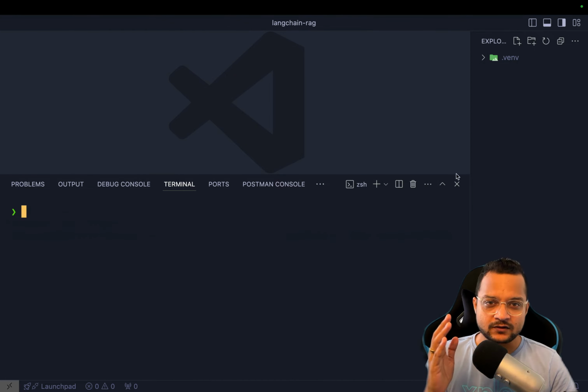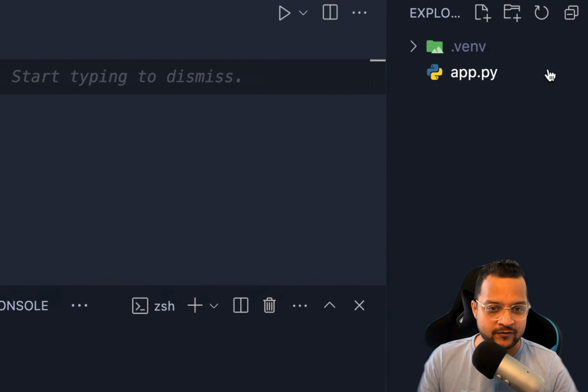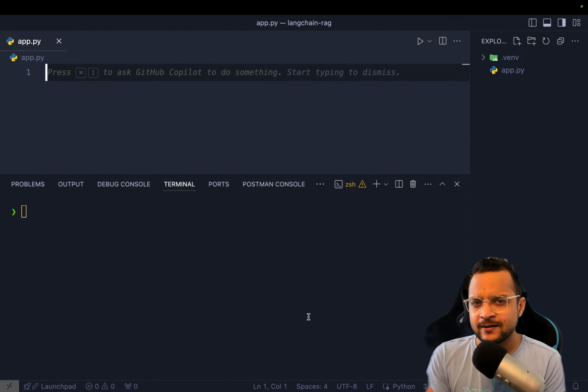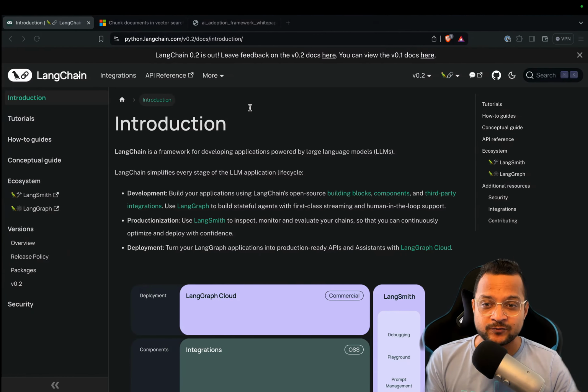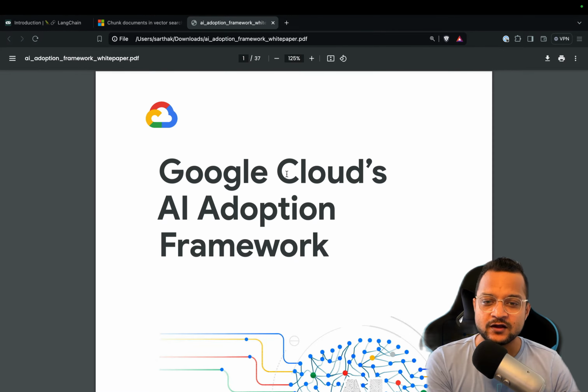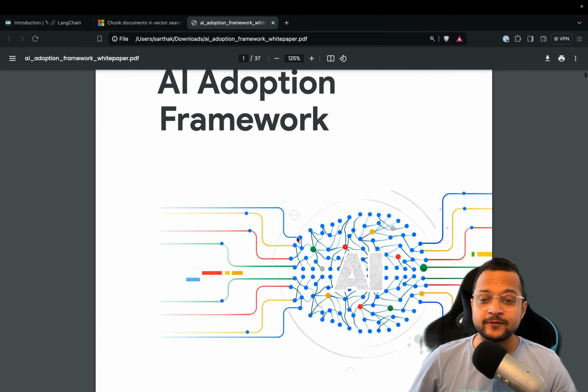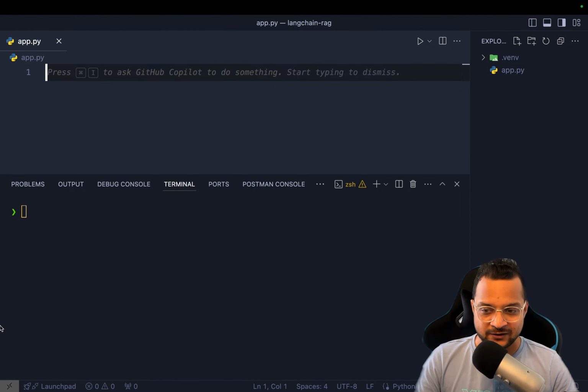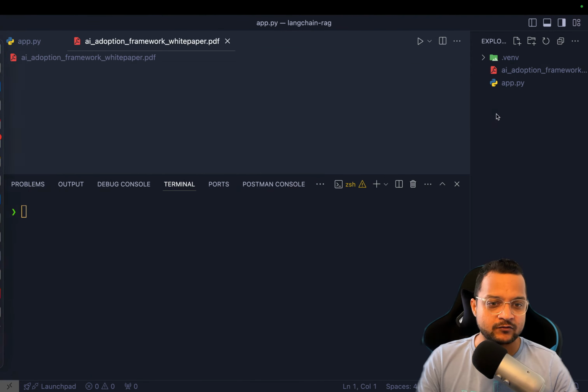First of all, we need to create a Python file. I am going to call it app.py, where all the code will be. And obviously, since we said that we are going to read the PDF file and create the RAG system with that, we need a PDF file. What PDF are we going to use? This is the Google Cloud AI Adoption Framework, which is a really amazing white paper you need to read, but we have to understand it using our RAG system and ask questions about this PDF. I have already downloaded it, and I'm going to move it into my project.